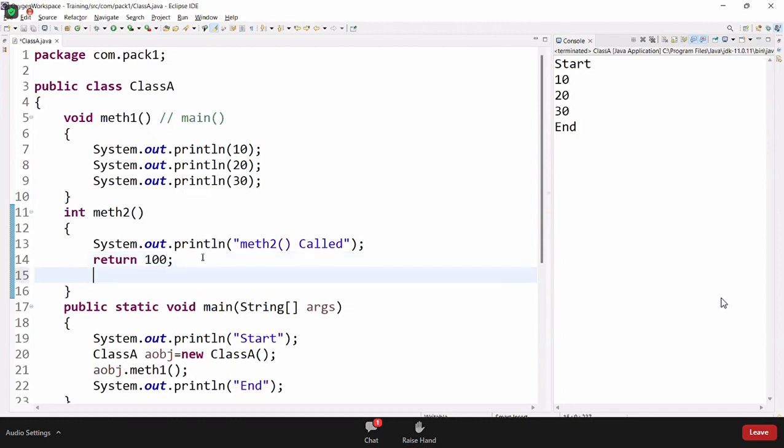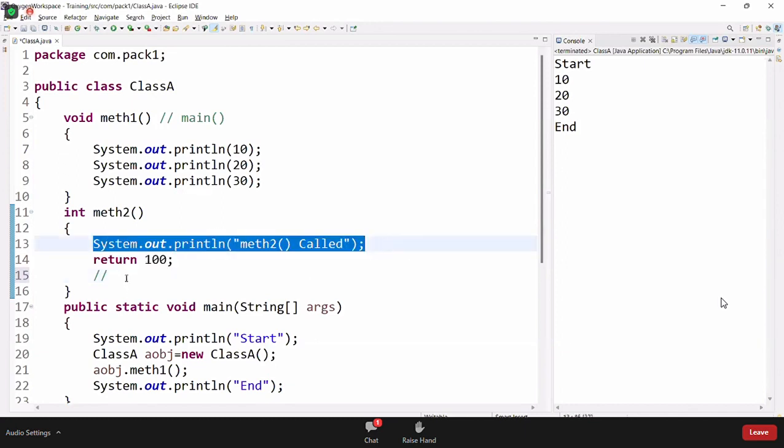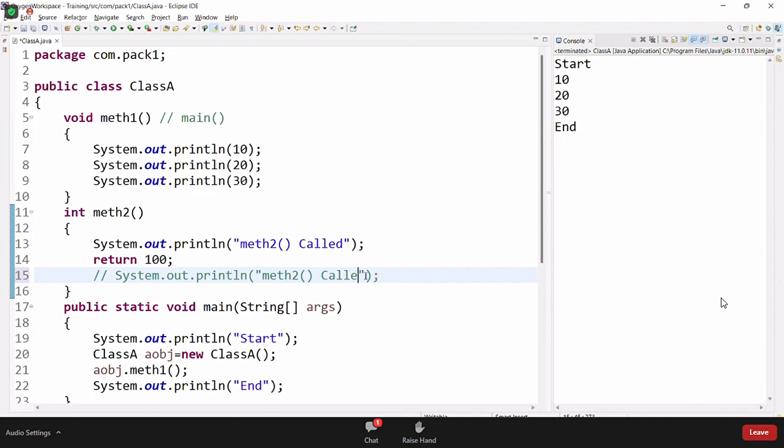Now, for example, I want to write System.out.println, and I'm giving something like "Java is awesome." Now, guys, line number 15 is in comment. Comment means that particular statement will not be executed by the compiler.